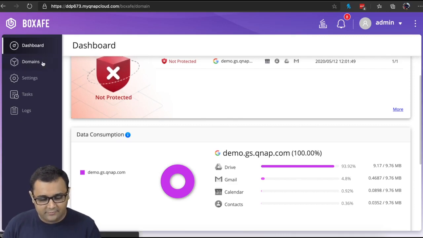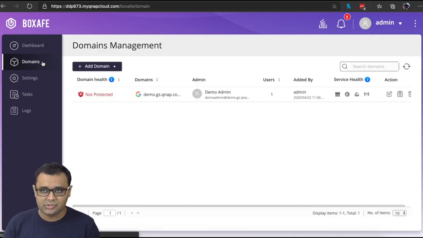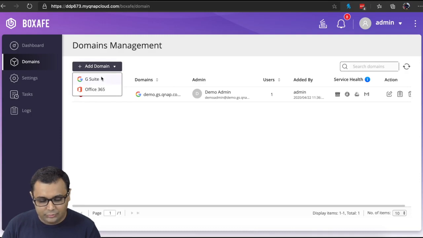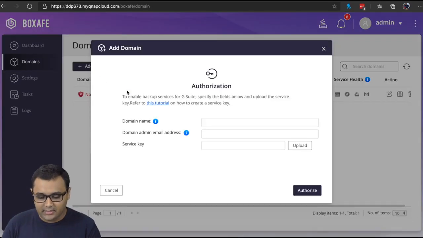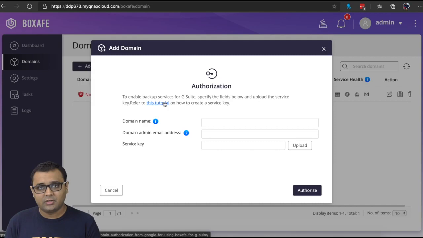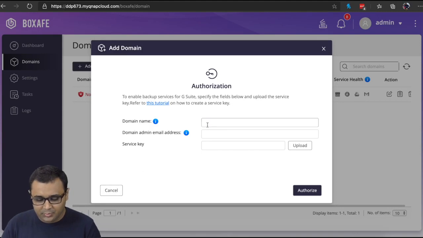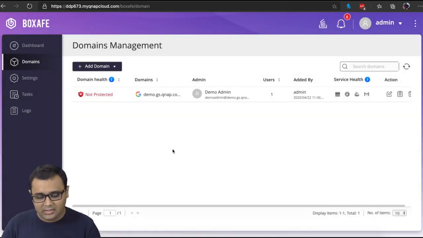Under domains, you can add a new domain, like a Google G Suite account or Microsoft 365 account. To add a domain, just click on add here and then choose the service that you want to add. Then you have to create a service key. We have a tutorial that you can follow on how to create a service key, and you can click on this tutorial. We have a separate tutorial for Google as well as for Microsoft. Once you create a service key, put in the domain name, email address, and the service key, and that is it. I already have one backed up, so I'm going to show you that information.